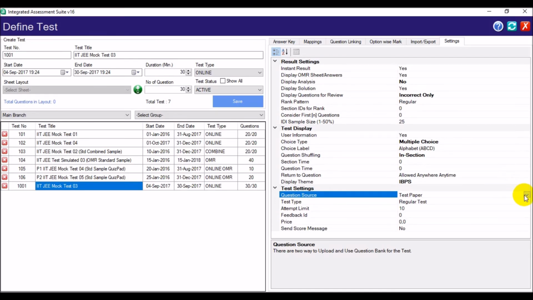As we know, the Addmen Online Test System offers the possibility to draw questions from an online question bank, so here the setting question source can be chosen between test paper or question bank. If we are uploading a specific question paper for this test, then select test paper, or otherwise if we want to make use of our large online question bank, we will set it accordingly.